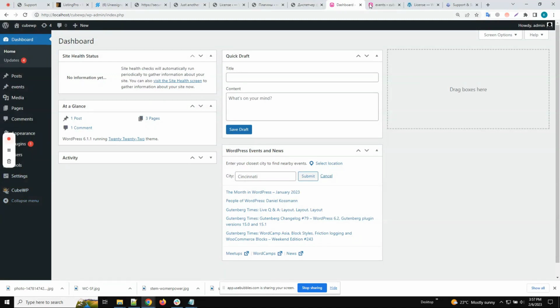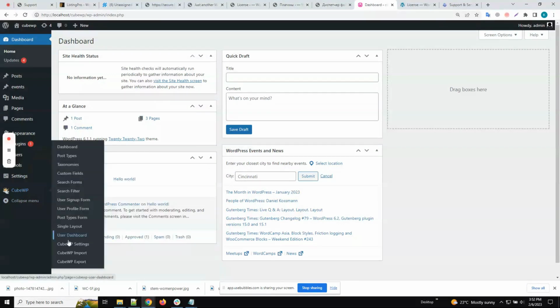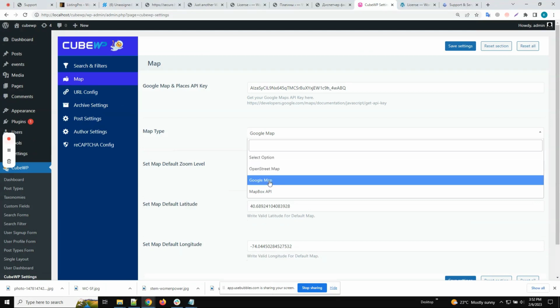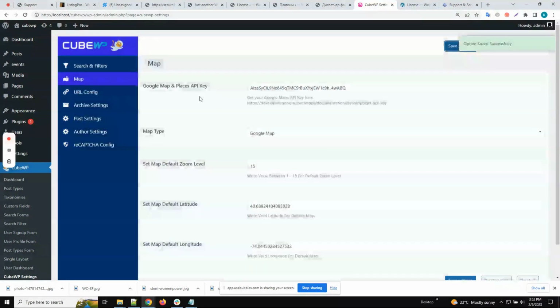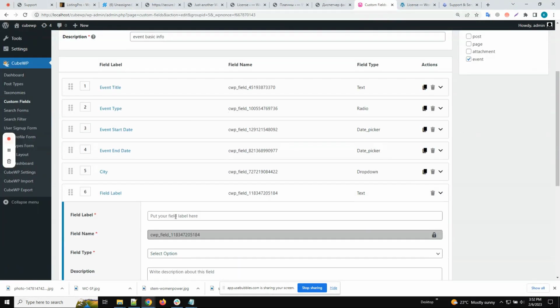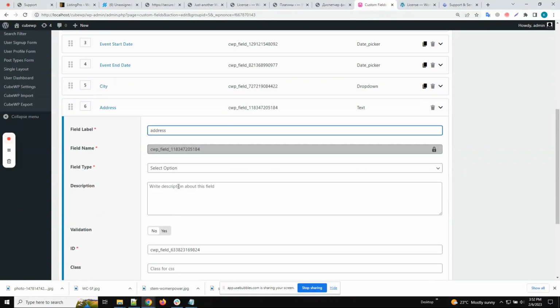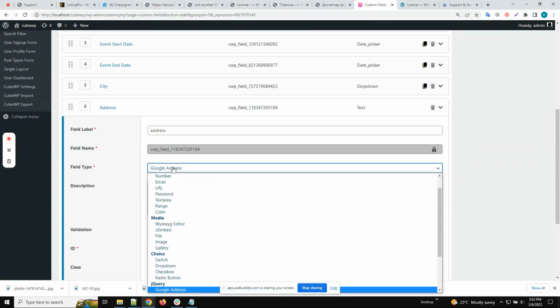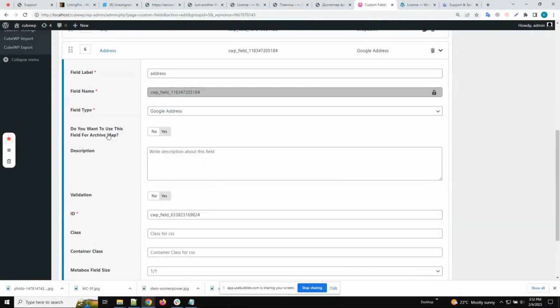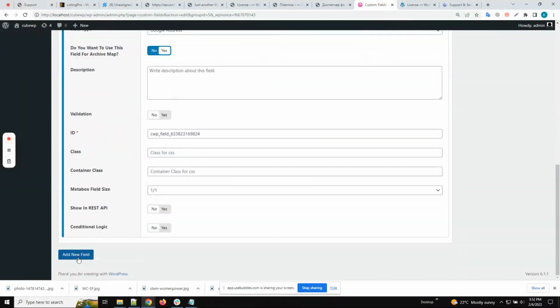Let's go to the WordPress backend, and here we will go to the CubeWP settings, and under CubeWP settings, we will select Google Maps under Map, and then we'll go to Custom Fields and add a new custom field. We'll give it a name called, let's say, Address, and then we'll select the Google Map Address field type. And we will also turn on the archive map option.